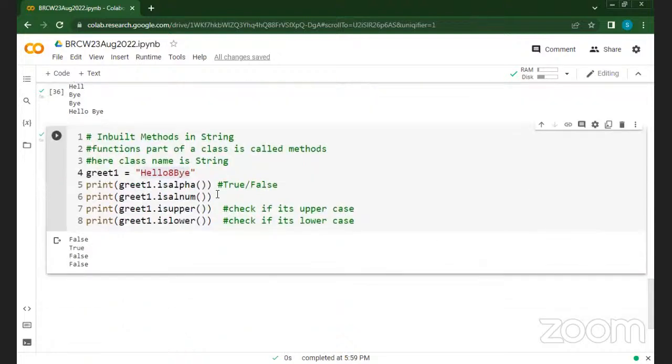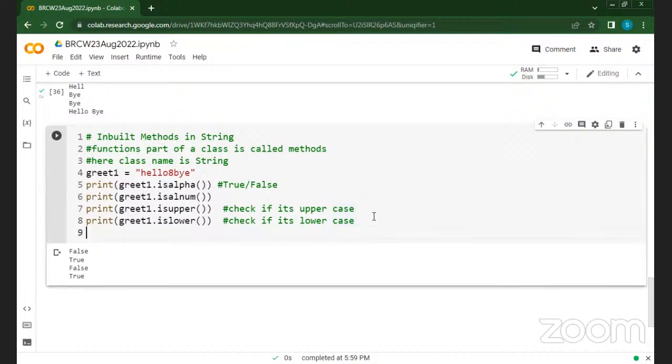So what we do is we will convert hello bye to capital. Now line number 7 will be true, because these are all capital. If you make it small, hello bye, line number 8, the last print, will be true. Correct? All these are small. Then let's see if we have any more.